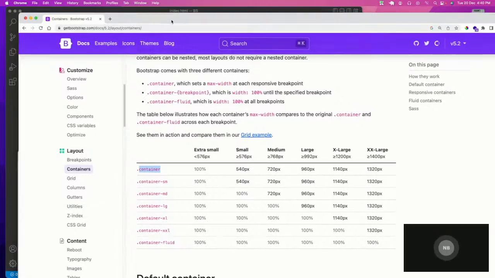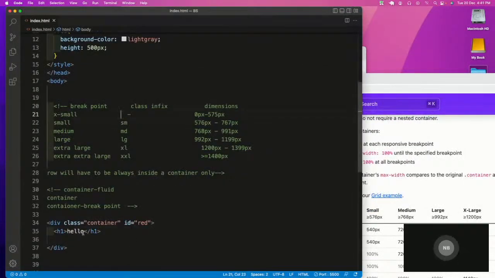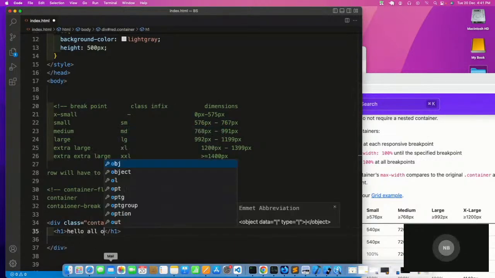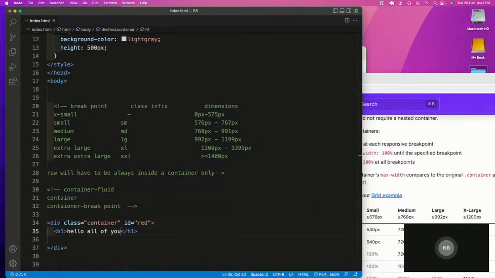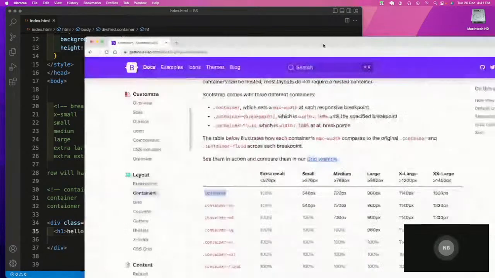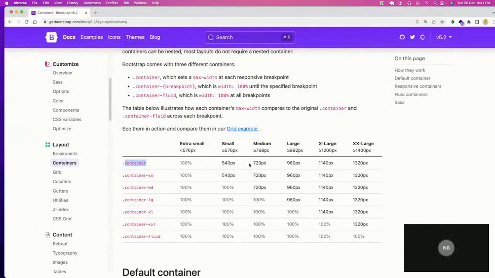Let me also increase some content. So, hello all of you. Hello all of you. This is the content. Now see how it works. Okay, so using container as a class, the screen size between large and extra large. So try to focus, my dear friends. This is somewhat tricky.